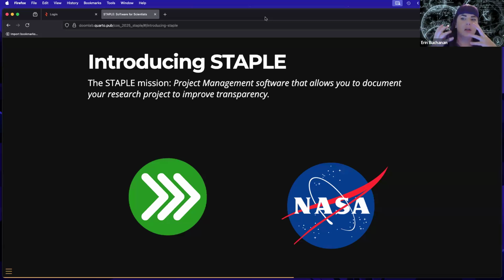We saw this hole in what researchers had available as a toolkit, right? There are certainly plenty of other pieces to the puzzle, things like GitHub for code, CodeOcean or Docker, or things like JASP and SPSS and R. So there are a lot of other moving parts, but what we're trying to think about is how do I keep all those moving parts together? So our mission is project management software that allows you to document your research project, which will help you improve transparency.